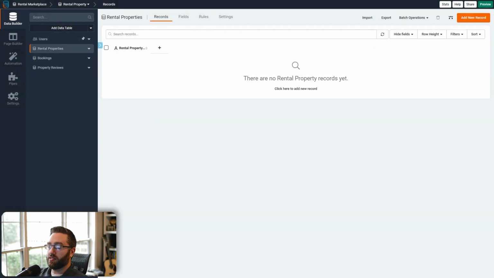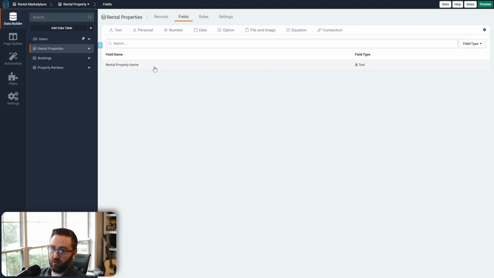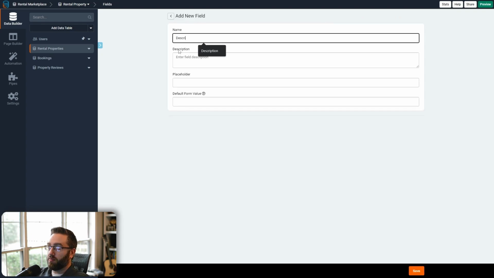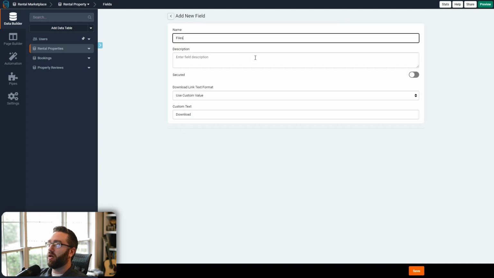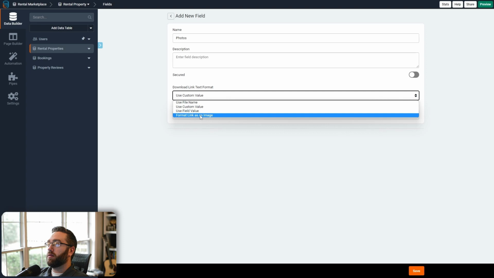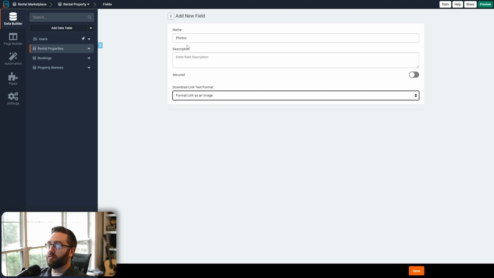So for rental properties, what we need to track here is the rental property name, which we have. That's fine. So what is the name of the actual property? We also need a description of the property. So we'll do this in a rich text field in case you want to make anything bold or have anything fancy. We need photos for the property itself. So we're going to choose the attachments field in this case because we can upload multiple images for the rental property.